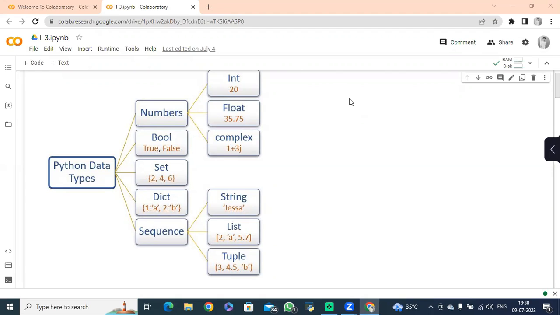We are going to see what data types are and what different data types are available. See here, I have listed some data types. First of all, numbers, Boolean, set, dictionary, and sequential data type. Numbers. In numbers, there are three types of data types. One is integer, one is float, and one is complex.